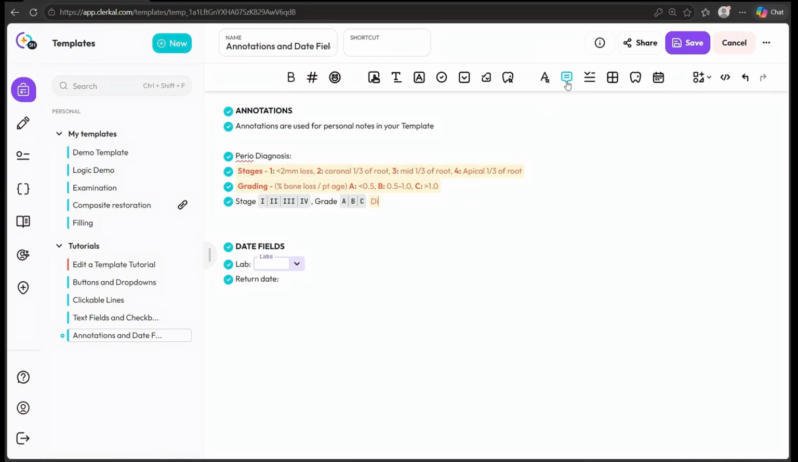Alternatively, you can enable the feature and type out your annotation. Don't forget to deactivate the feature once you're done. If your annotation takes up a whole line, you can turn the line into a clickable line so it doesn't create an empty line in your notes.